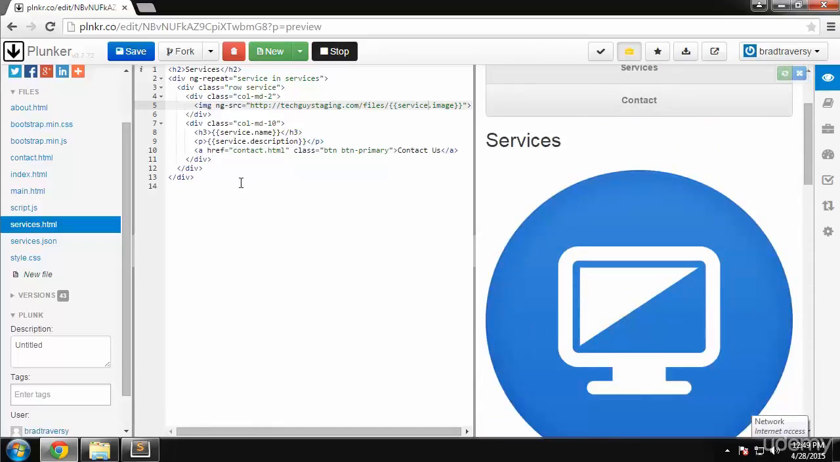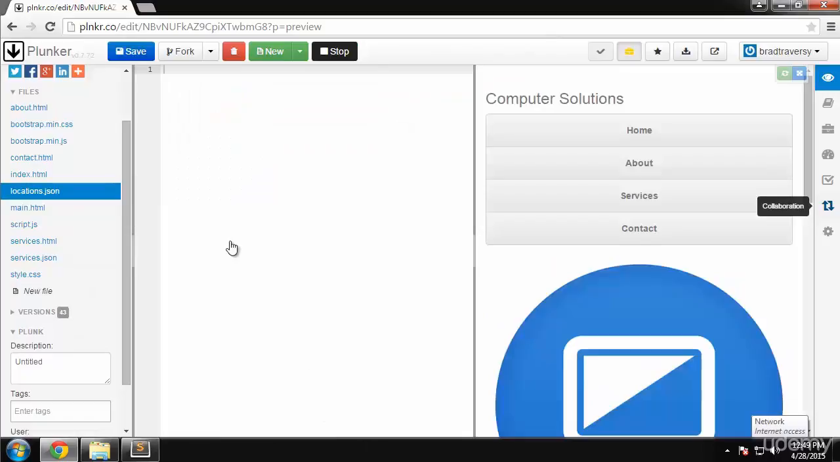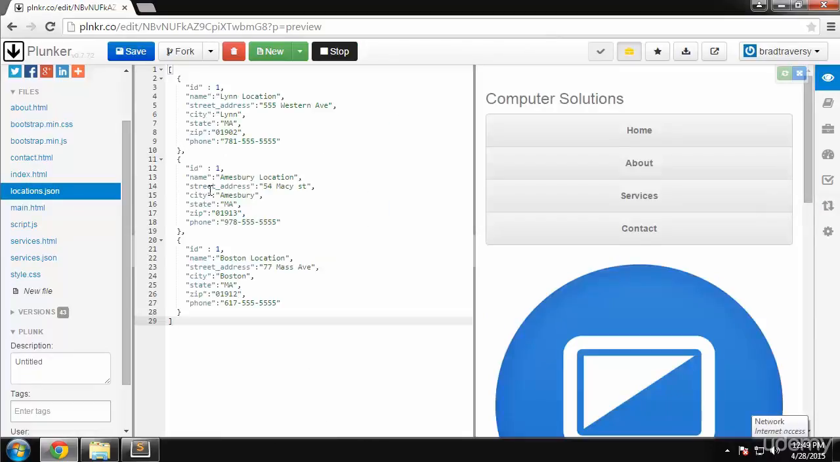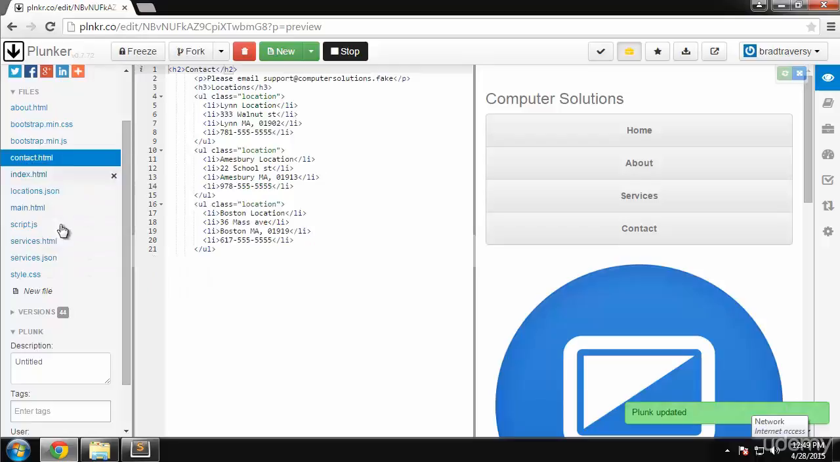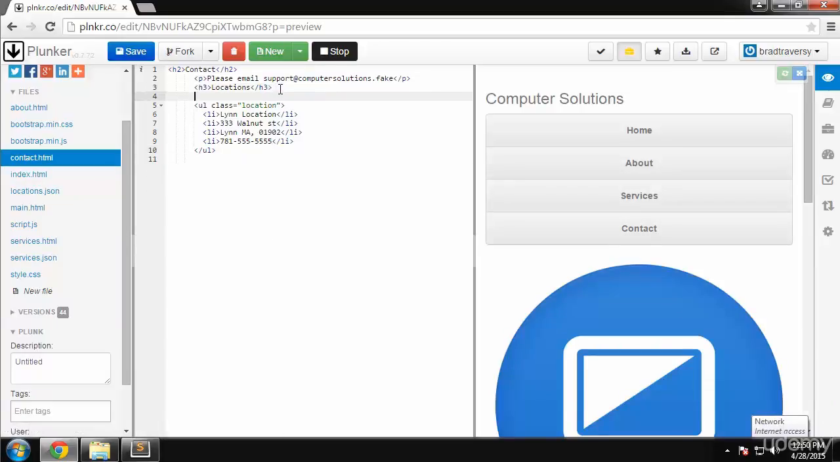That's all set. Alright, now what I want to do is the same thing with the contact page and the locations. So let's create a new file called locations.json, and I'm just going to paste this in. It's the same type of thing that we did with services. Every location has an ID, a name, street, city, state, zip, and phone number. Alright, so we want that saved, and then go to contact.html. Alright, and let's get rid of these two locations, and we'll use this one in our loop.